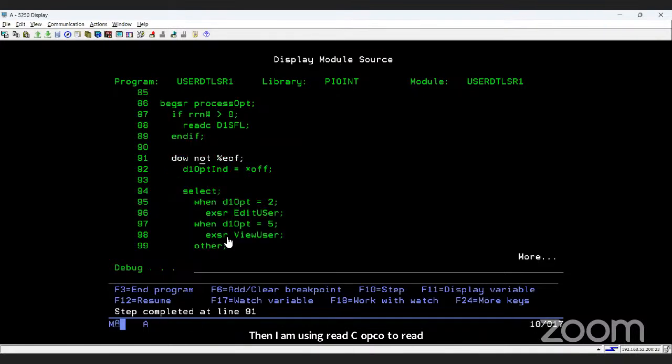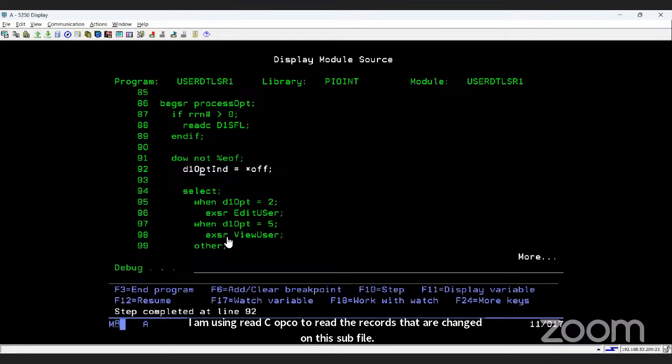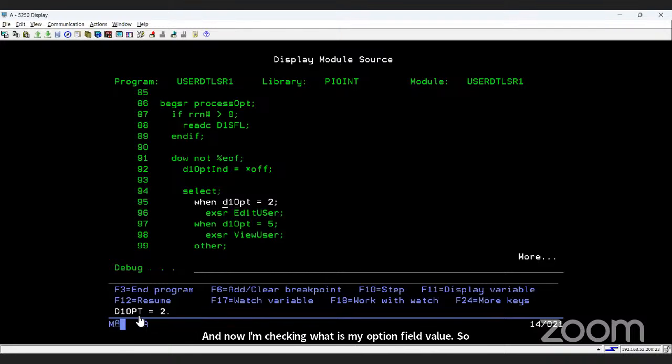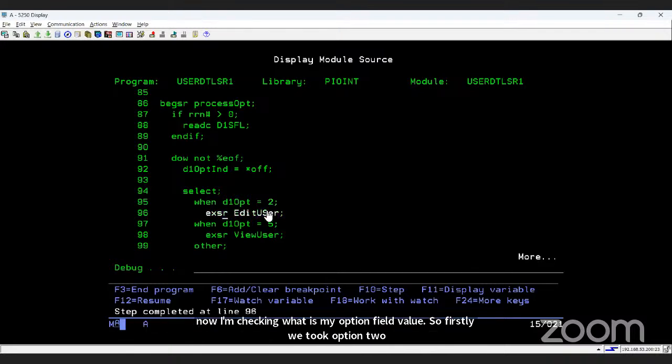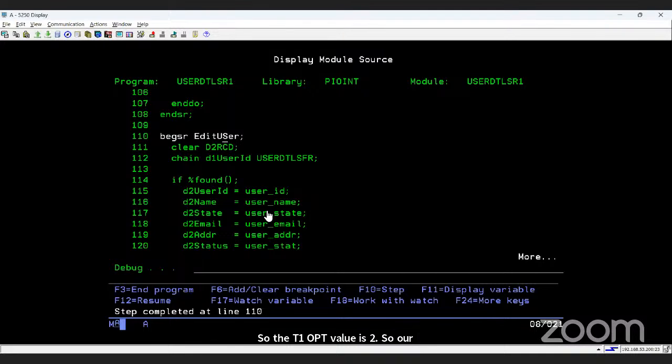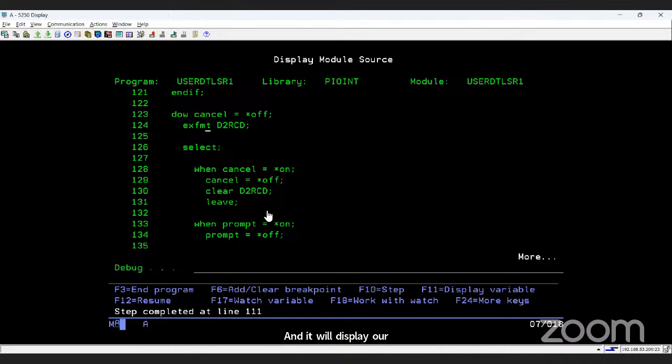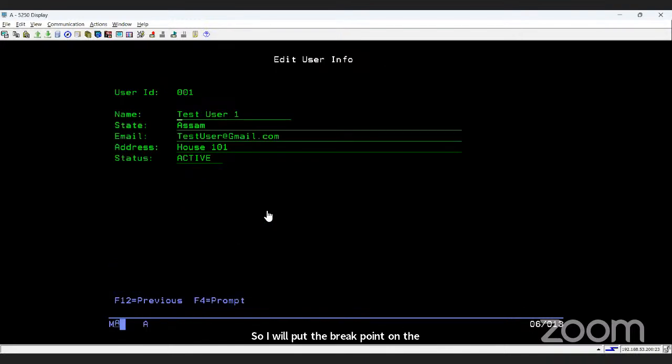Now this loop will be running, and firstly I am turning off one indicator on my option field, and now I'm checking what my option field value is. Firstly we took option 2, so the D1 OPT value is 2. So our edit user subroutine will be called and it will display our edit screen. I will put the breakpoint on the EXFMT and do F10. So our edit user info screen is visible.